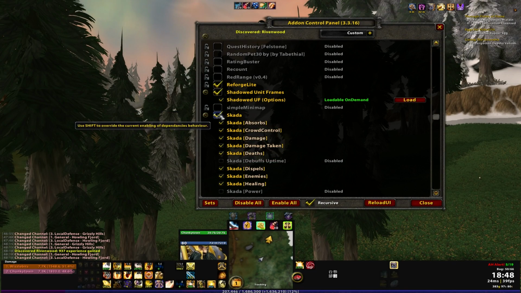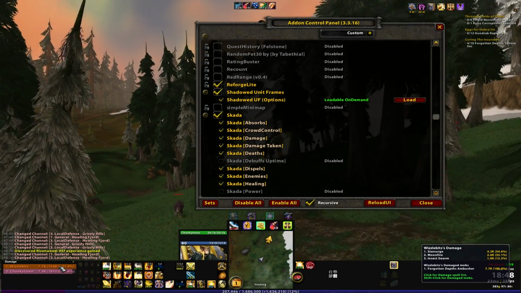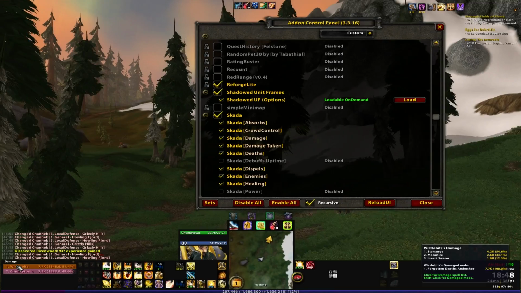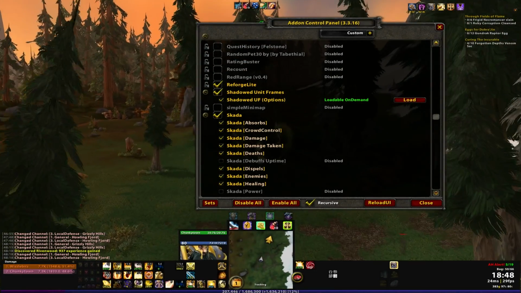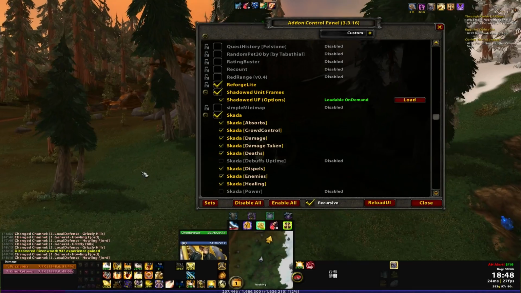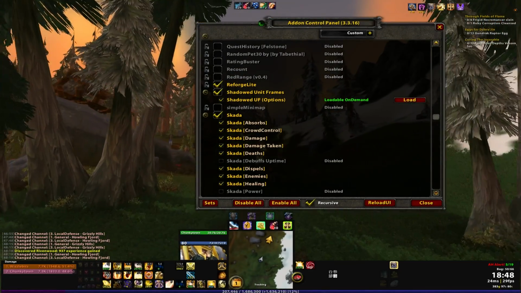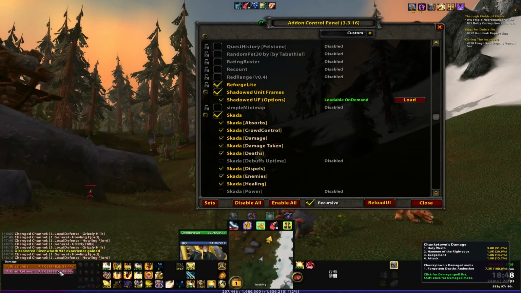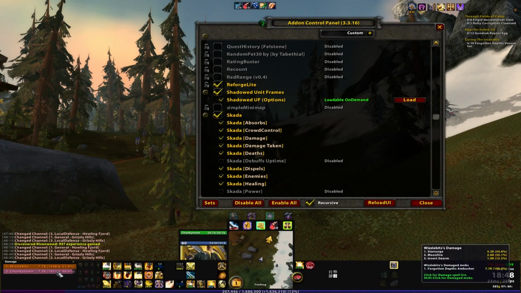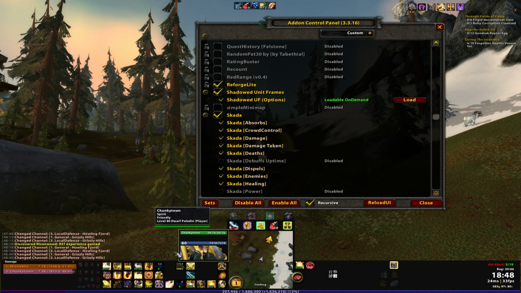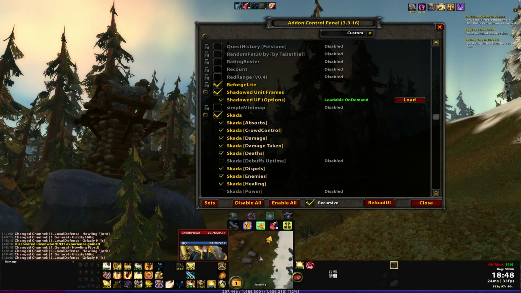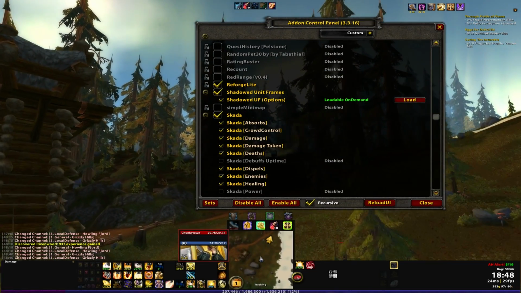Okay, add-ons. What else? SCADA. As far as I'm aware, there are two add-ons that are good for measuring your DPS or threat per second or healing per second: SCADA and Recount. It's personal preference which one you use. I prefer SCADA because I can make it look a bit more consistent with my interface. Recount does a lot more, so if you want to, for example, look at how much healing per second your raid has got, then Recount can do that, SCADA can't.